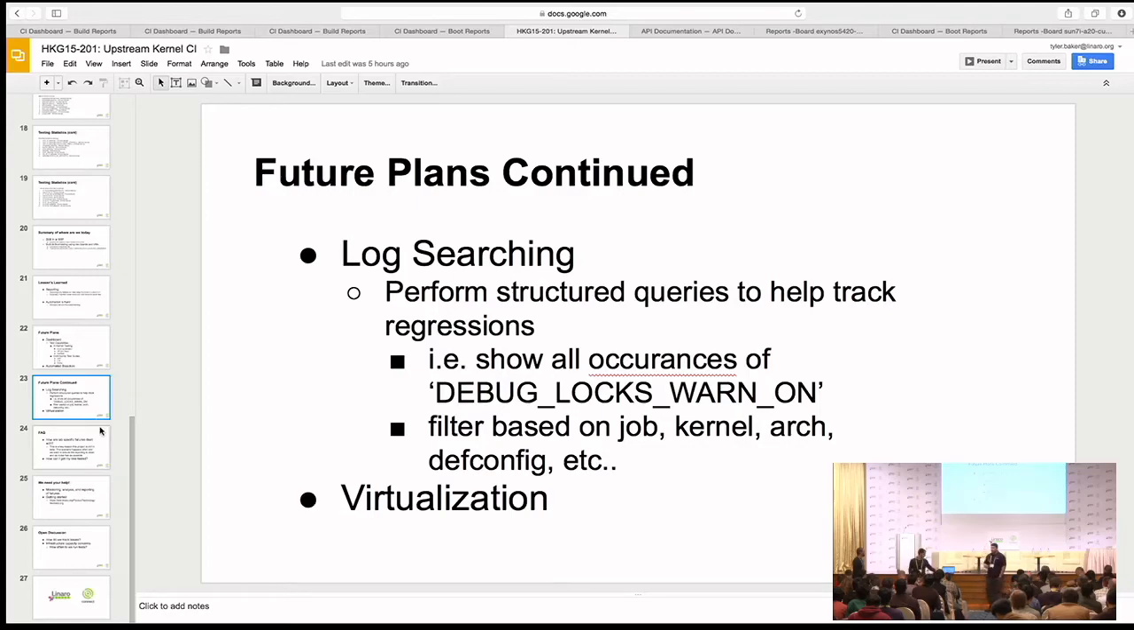And then again, virtualization, we're not ignoring those guys. We have the capability, we just need to work on getting that to work with the dashboard.